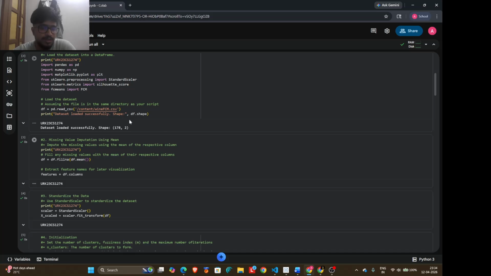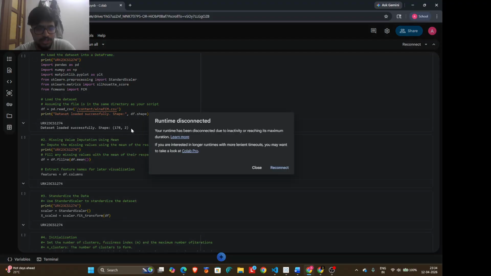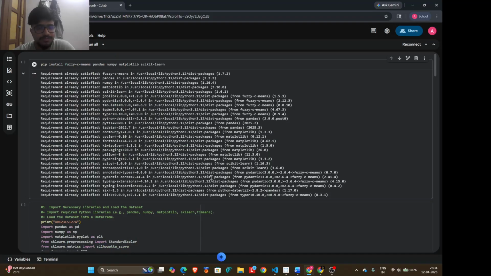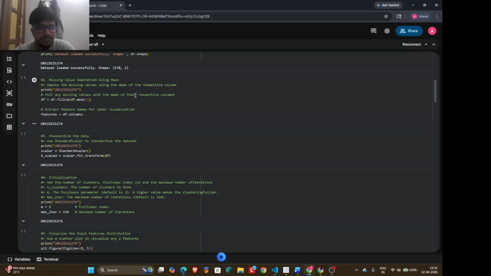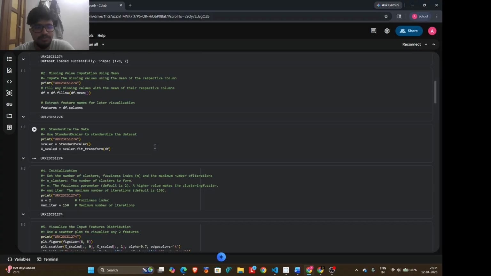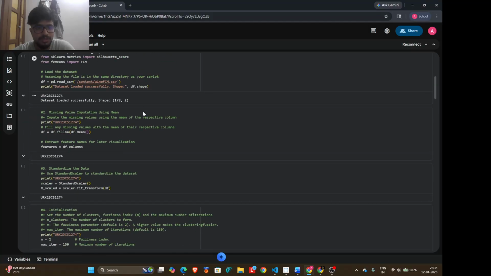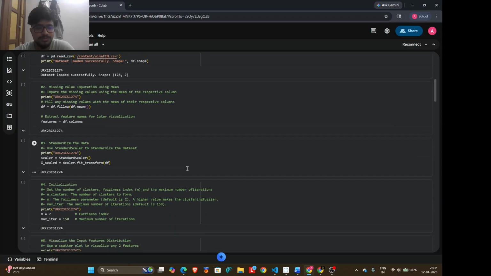And after successfully loading the dataset, this is the shape of that particular dataset. And then this is pre-processing, where I'm using missing value imputation with the mean. So df is equal to df.fillna of df.mean function. That is, it fills the missing values and NaN values with the mean of that particular column. And I'm taking the feature extraction as features equal to df.columns.